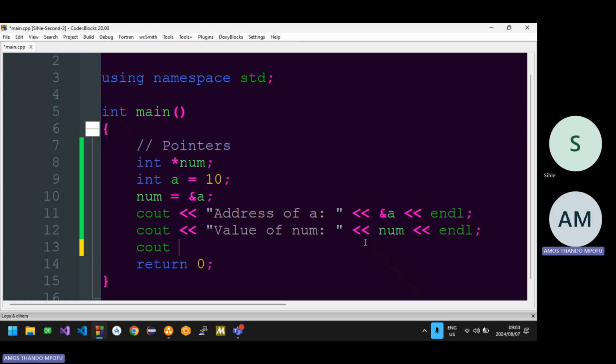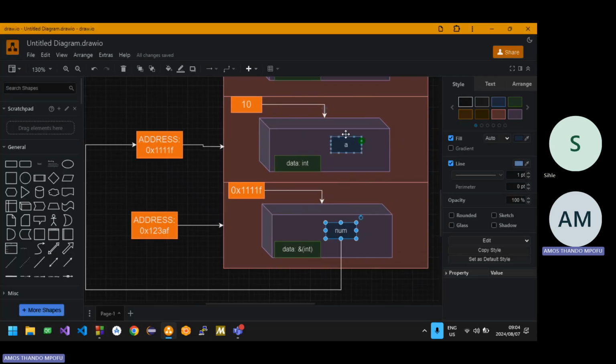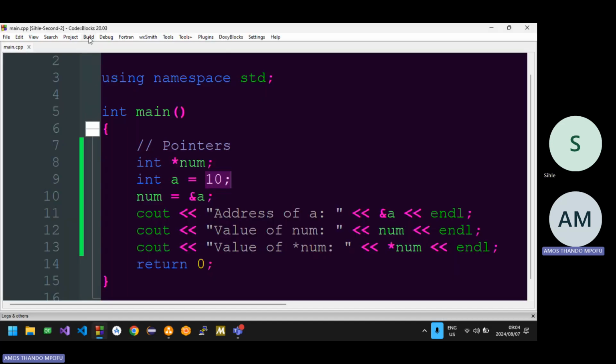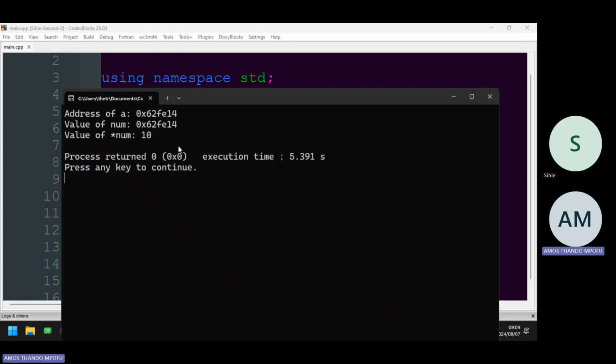So now let's output the value of num, whatever is inside the box. So value of pointer num. When I point to that address, what do I get? So point to num. I'm expecting 10, because whatever num is pointing to, that address inside A has the value 10. So I am expecting 10. And you see something funny about pointers. I don't need to change A, but I can effectively change its value. That's the powerful thing about it. You see, there's 10.